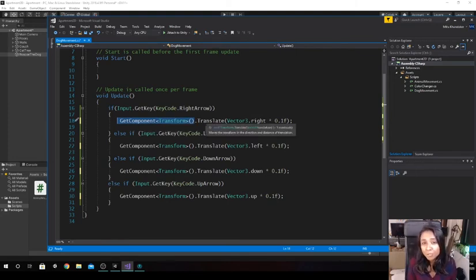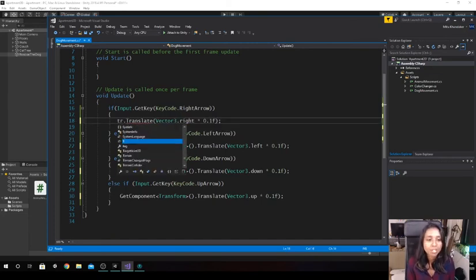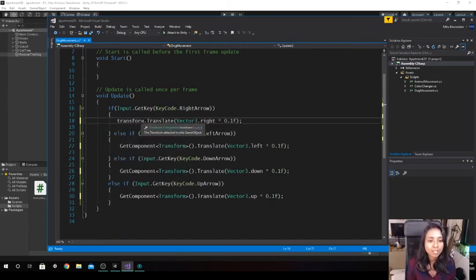But with transform, when we're getting the Transform component, because it's a component that lives on every game object, there's actually a shortcut to get to it. So instead of writing GetComponent Transform, we can just write the keyword transform in all lowercase. So I'm just going to change all of these.